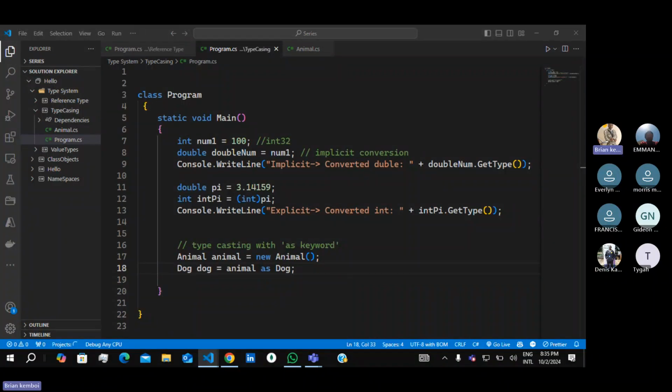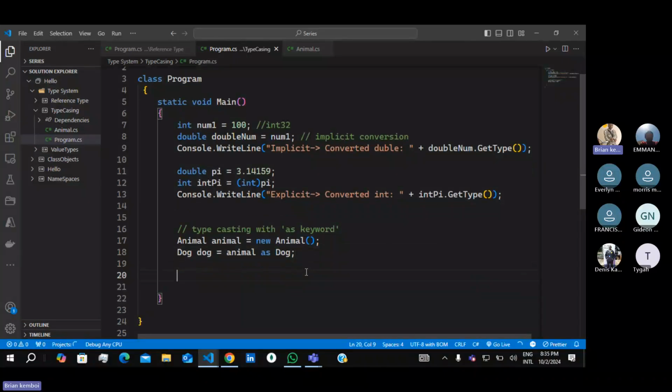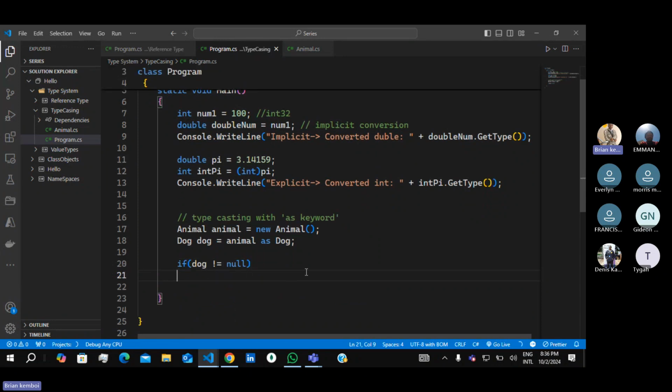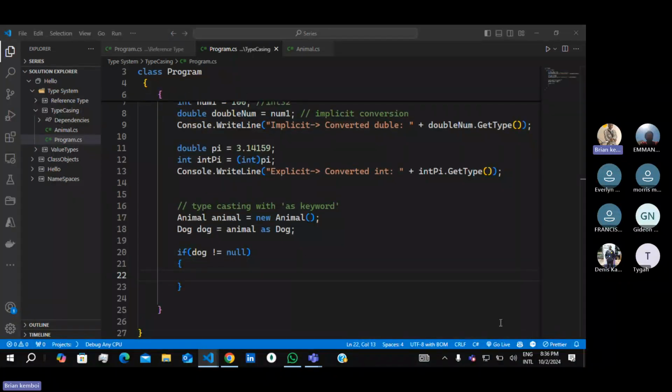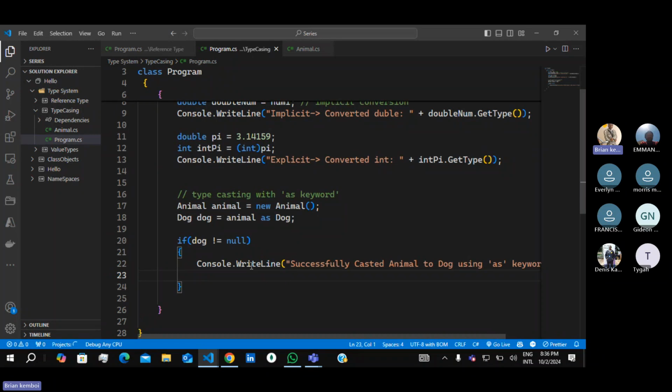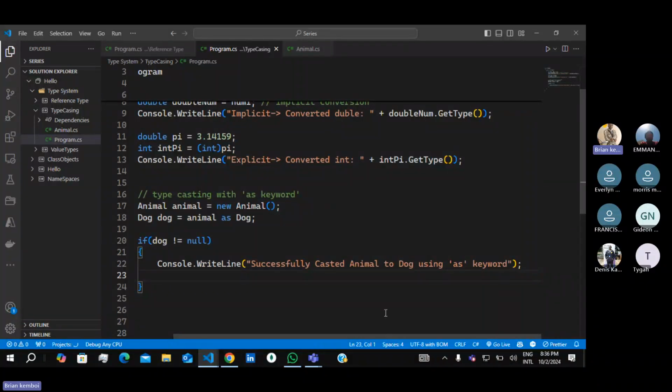so for instance, if this cast is not going to work, the C# code is going to return some null values, especially when you are working with reference types like classes. If this is not possible, we can check it by saying if the dog that we have is not equal to null, that means it is successful, then we can console.WriteLine "successfully casted the animal to a dog using the as keyword."